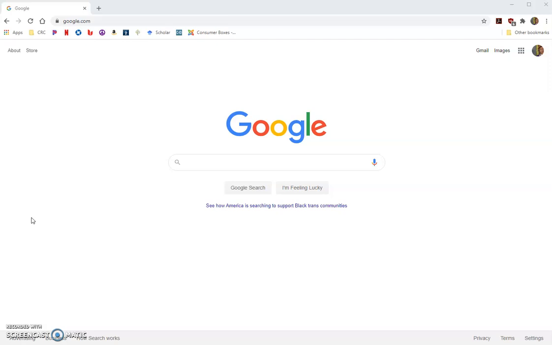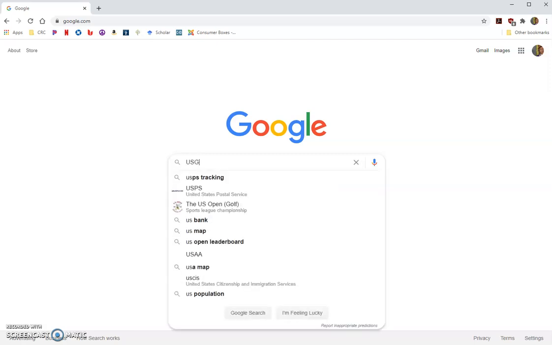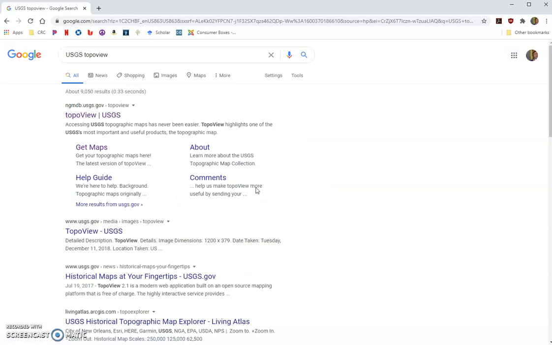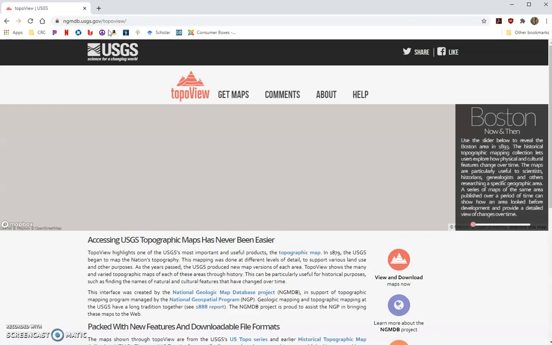There are a number of different places where you can obtain topographic maps. I like to use the tool from the U.S. Geological Survey. It has a funky address, but if you Google USGS Topo View, then it takes you to this address with the ngmdb.usgs.gov and then backslash Topo View.